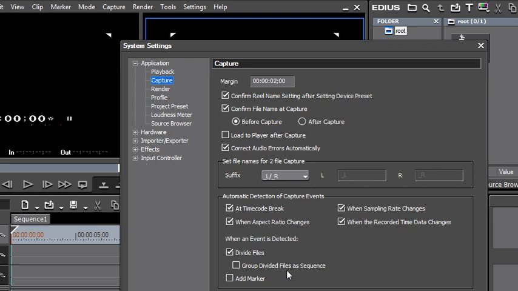When an event is detected, you can divide the files and you can group the divided files as a sequence if you want to, or you can just add a marker. So you don't have to necessarily separate the files out. You could literally capture it and just have markers be where those events take place so that looking at the clip, you'll know exactly when the shots have changed.